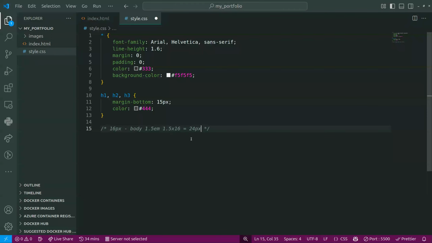So this is what you mean whenever you're trying to apply em values. But pixel, remember, is static, and em is a relative measurement. Okay, I hope that makes sense. Same as the percentage. So now let's move on from here.